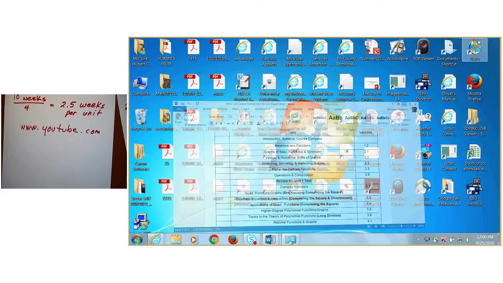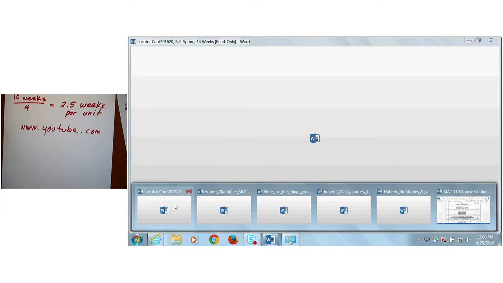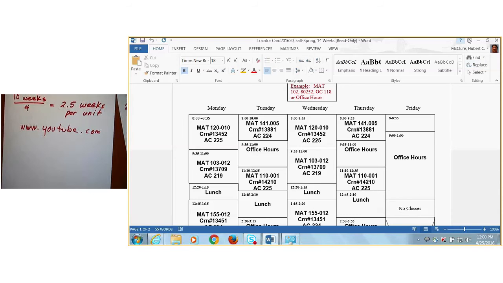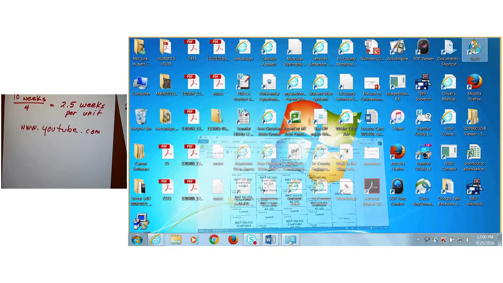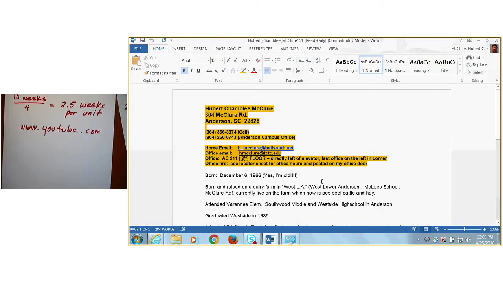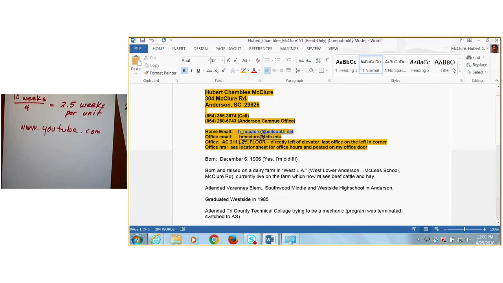With the first week of class, I will also send my locator card, which looks like that, and my information about me. I'll send all of those via email. So check your email via tricountytechnicalcollege.edu, tctc.edu, and you will find that.